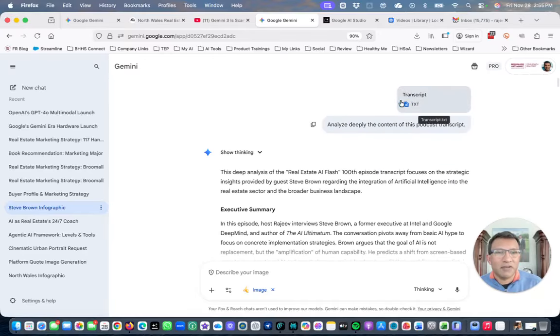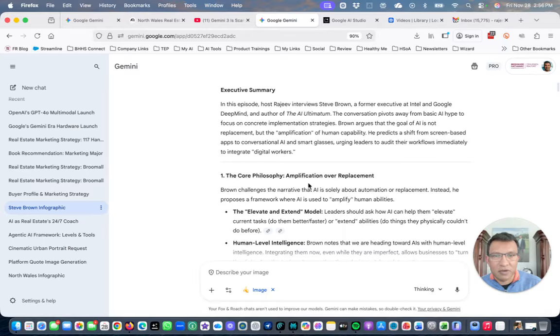I basically gave it a transcript file, a text file. I just simply uploaded it. You can upload a website, link, blog, anything. And I simply said, analyze deeply the content of this podcast transcript. Whenever I record something, I get a text file as a transcript. This is just the text conversation between the two people on the call. It did the executive summary, it gave me a summary.